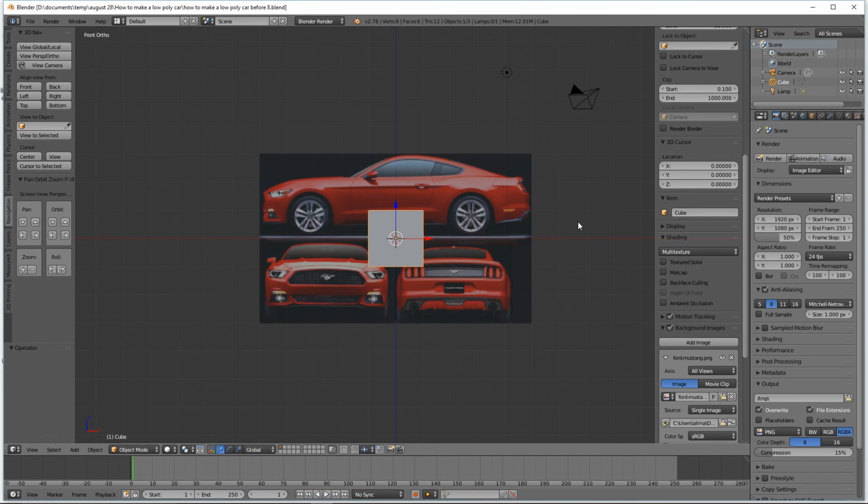Okay, my goal for this tutorial is to make a low poly car that looks good for being low poly. The way that I plan to do that is we're using this image for a reference image. However, we're also going to use this image for the textures on it to make our low poly car look more detailed than it actually is.